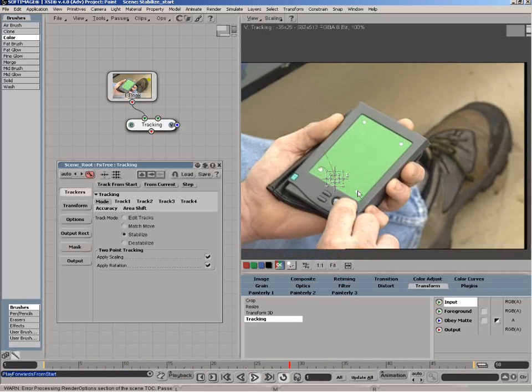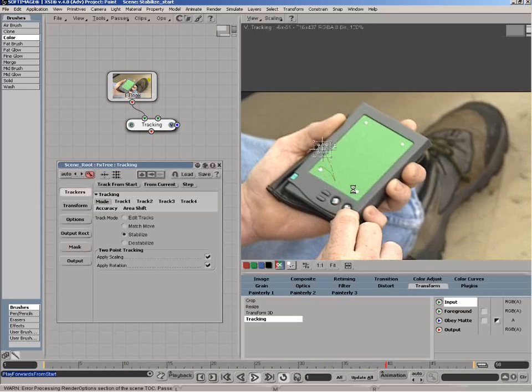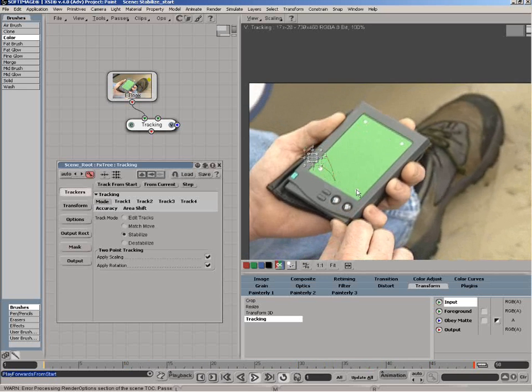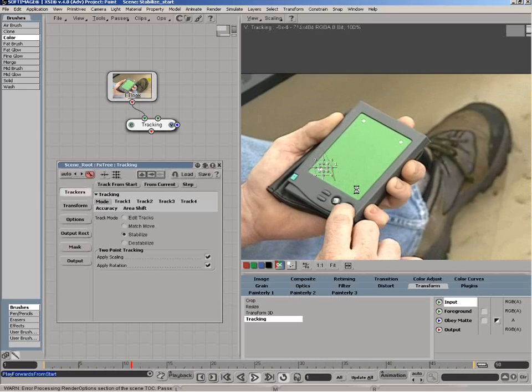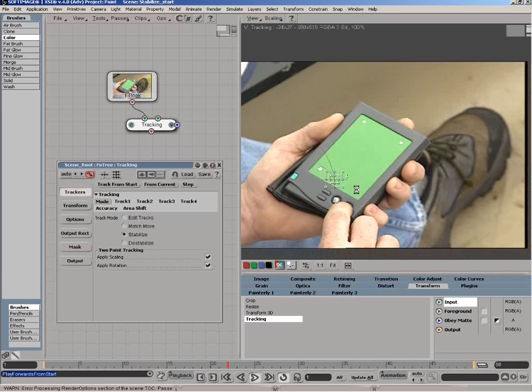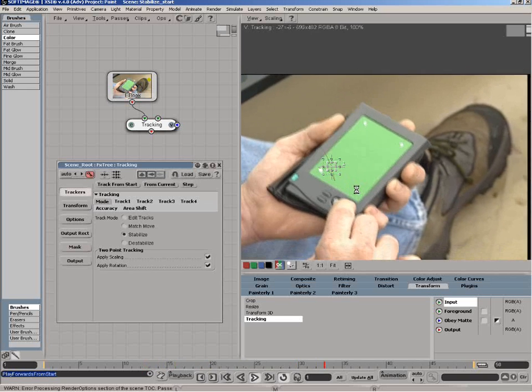If I leave the mouse cursor over any of the tracking markers in the image, you'll see that they remain perfectly still and the PDA is no longer moving around the frame. And so that's stabilizing in XSI.